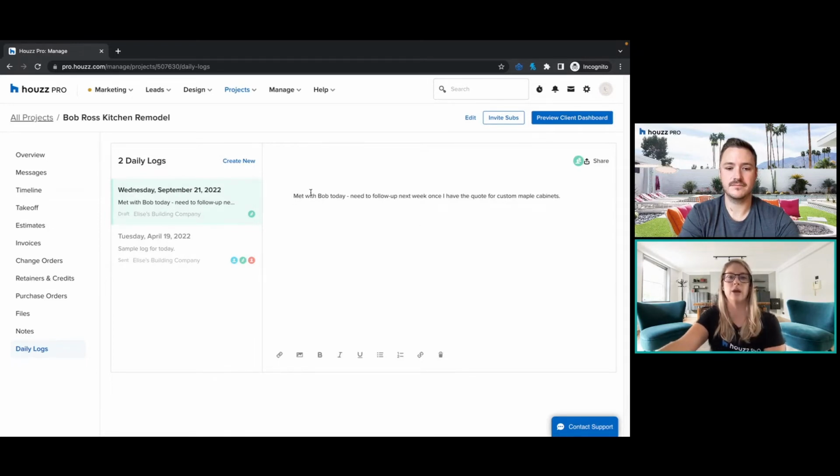But I did make a note: met with Bob today, need to follow up next week once I have the quote for the custom cabinets that he's looking for his kitchen remodel. So this is something notated that is good internal information for me. And once I'm ready to share that with the client, maybe I have a long detailed list of notes from a meeting we just had and I want to share that, that's something you can also make accessible on the dashboard.